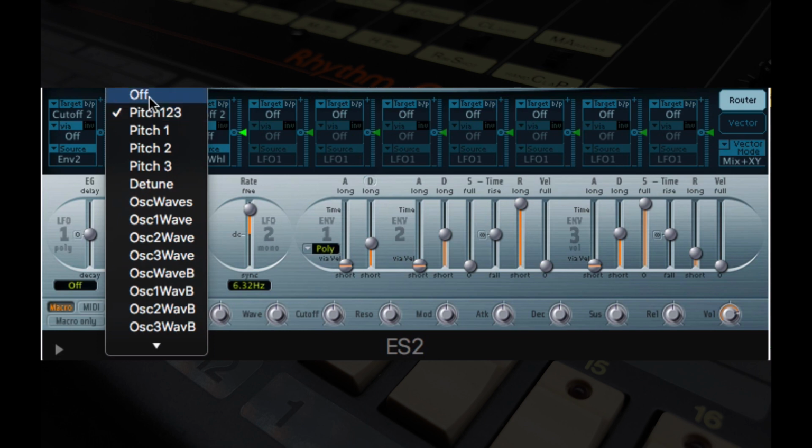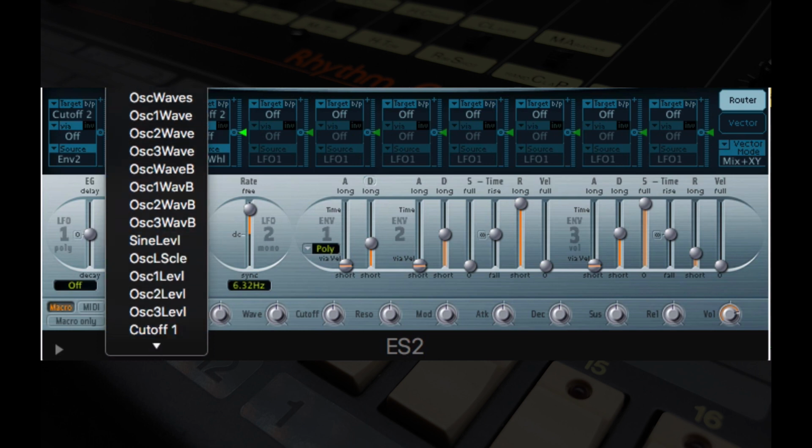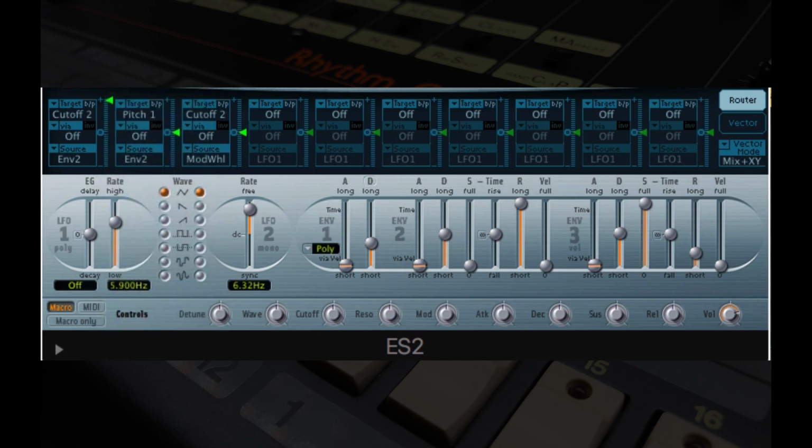And I set the target. Here you have a whole array of destinations you can set your modulation. By default, it sets the pitch to 1, 2, and 3, meaning that the envelope will modulate the pitch of all 3 oscillators. Or I can have it just set to 1 oscillator, in this case, pitch 1. In this instance, because we're only using 1 oscillator, it doesn't really matter. So I'm just going to set it to pitch 1.